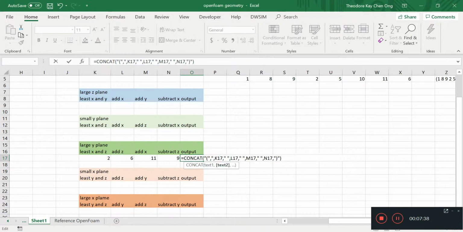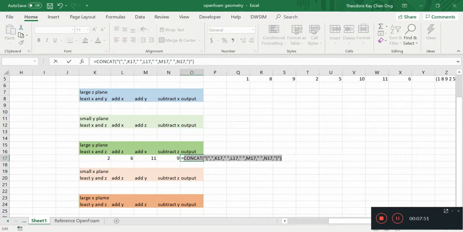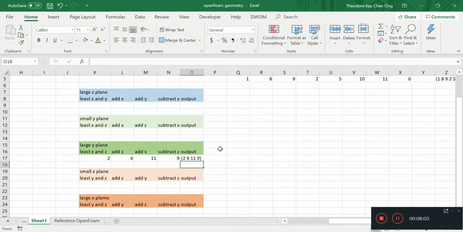X3. Let's see. I think I typed something wrong there. This comma, this. Ah, there's a comma. There you go. That's the output. Copy, paste, and you just use the values. 2, 6, 11, 9. That's the second one.